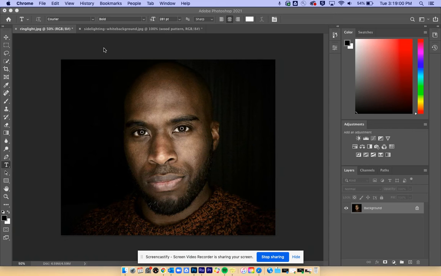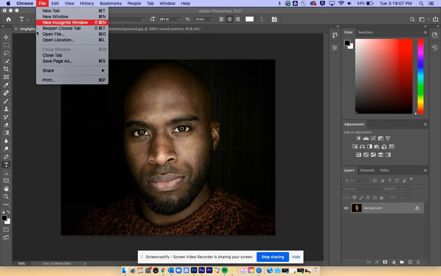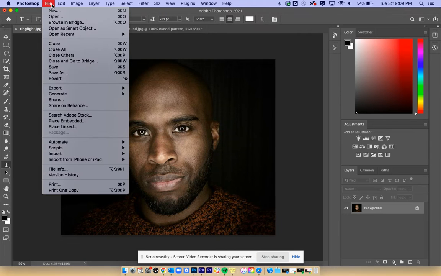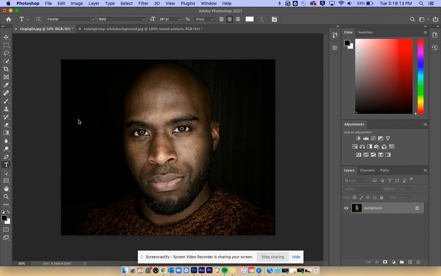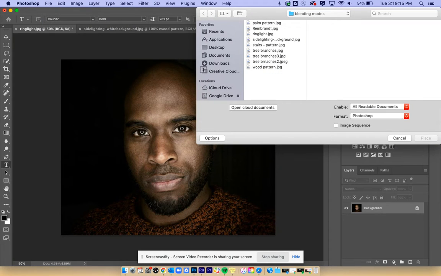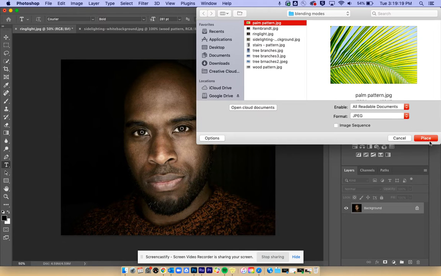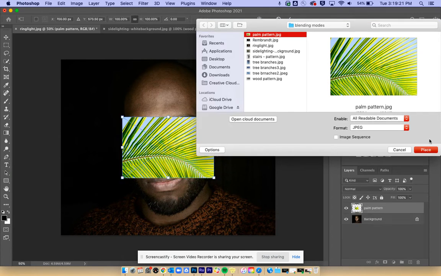Okay, now we're going to look at the blending mode of Darken. And so what we're going to do with that, same steps, I'm just going to go through with you again of placing embedded rather than just opening an image. You're going to go place embedded. I've got my several options, so I'm going to go with a different one here. I'm going to do the palm pattern. I'm going to click place.